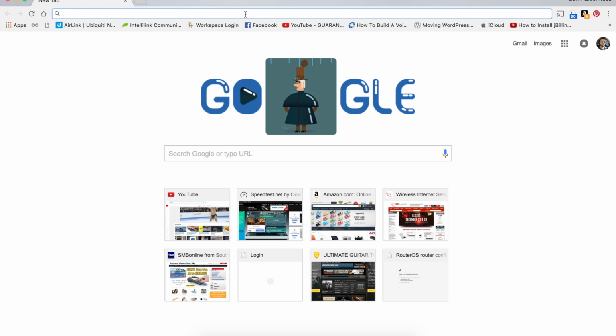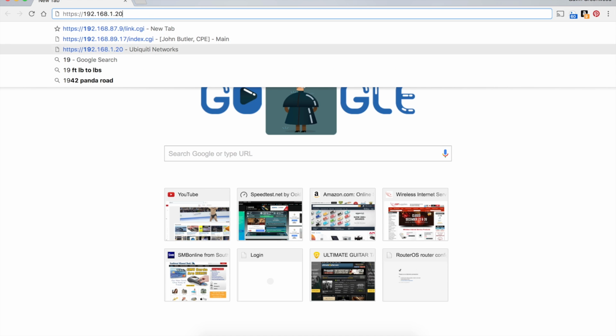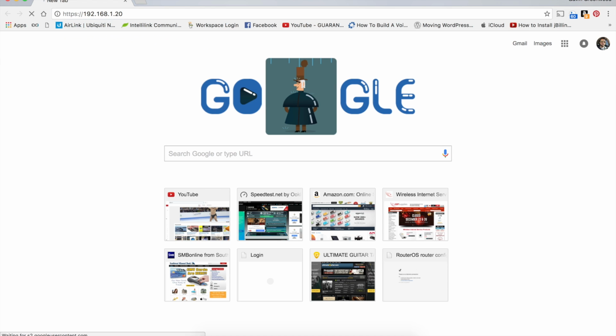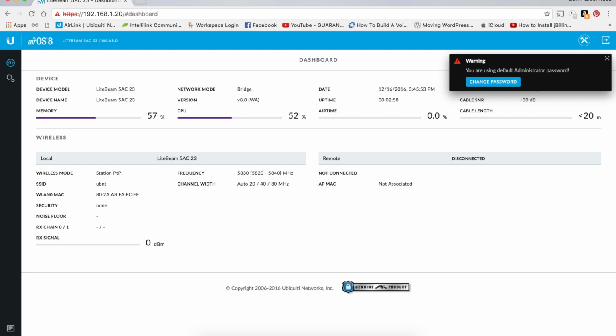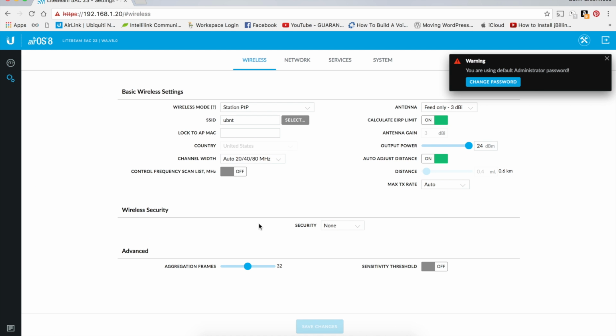Okay, so after you do that, go to Google Chrome or your favorite web browser and type in 192.168.1.20. It'll bring you to this login screen. You log in with UBNT, UBNT for both. Now you'll be sitting at this screen, and it's going to give you a warning saying that you're using the default password. You can go ahead and change that. I'm going to just go through here and show you guys.